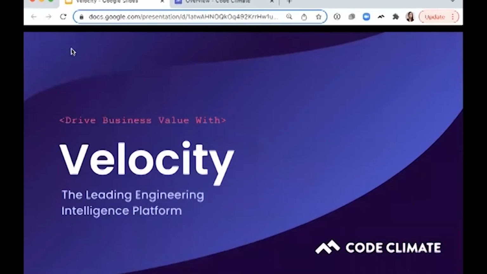We're proud to be a platinum sponsor, and today I'm going to be demoing how Velocity can help your engineering org align, deliver, and improve.